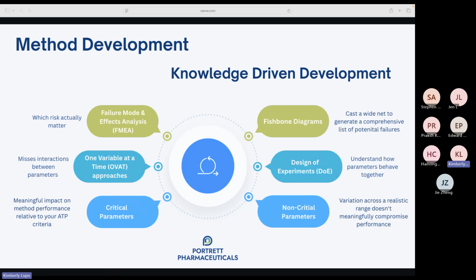So let's start with how we identify risk before we even run our first experiment. Two tools come up repeatedly in an analytical risk assessment, and I'm sure we've all done them, and they complement each other very well. The first is the fishbone diagram. And the idea is very straightforward. You start with your outcome on the right and you work backwards, brainstorming every category of input that could cause that outcome. So like for an OOS instance, it could be sample preparation, mobile phase, column temp, instrument calibration, analyst technique, diluent stability. And so the fishbone is great for generating a comprehensive list of potential failure modes.